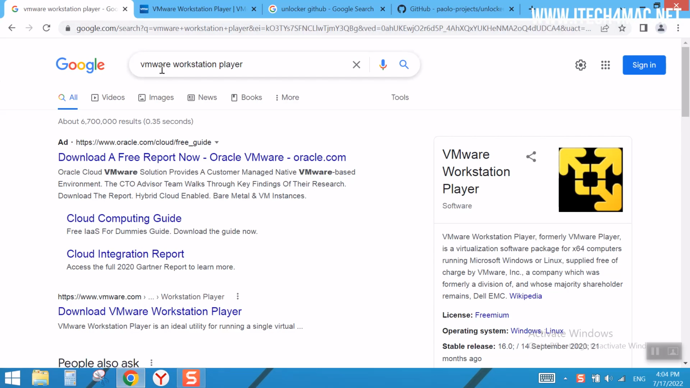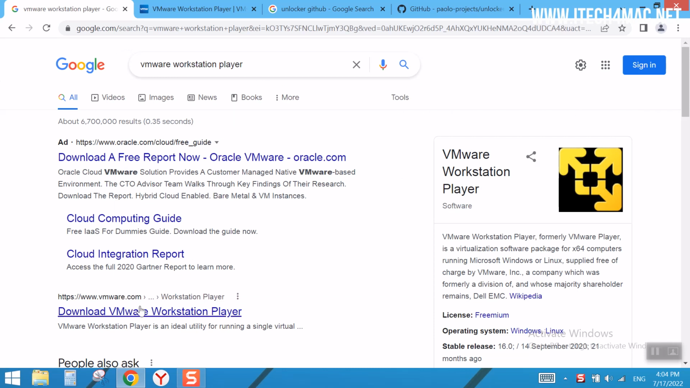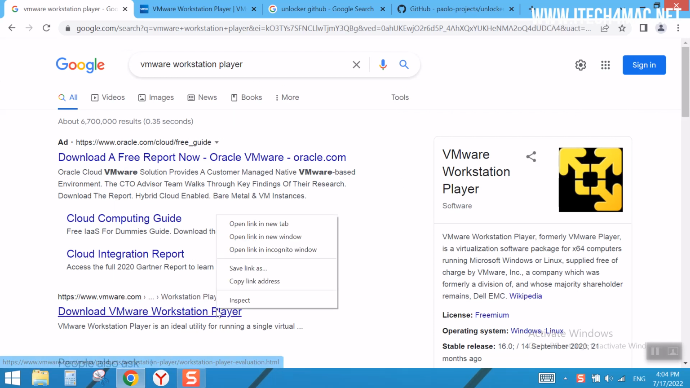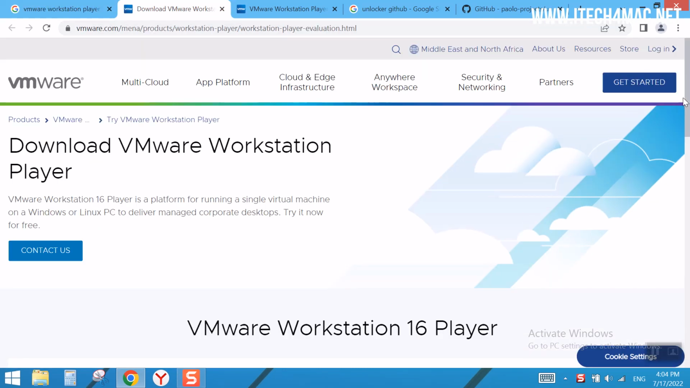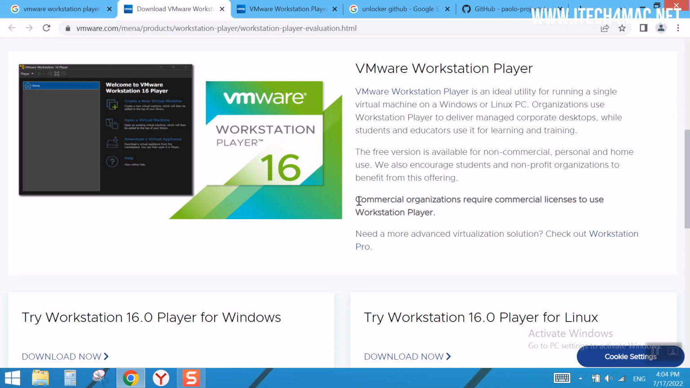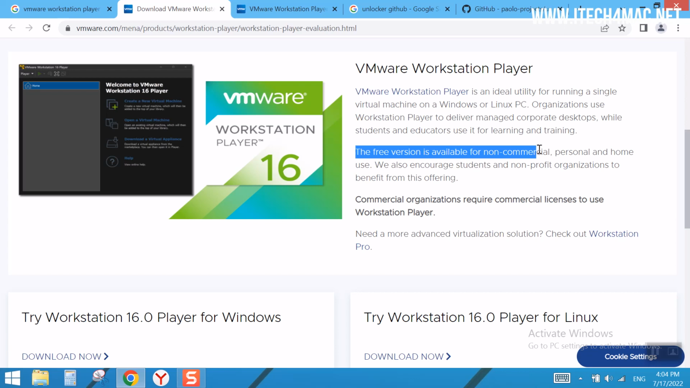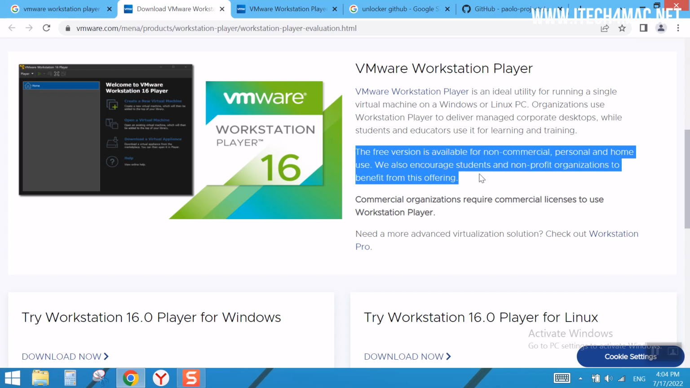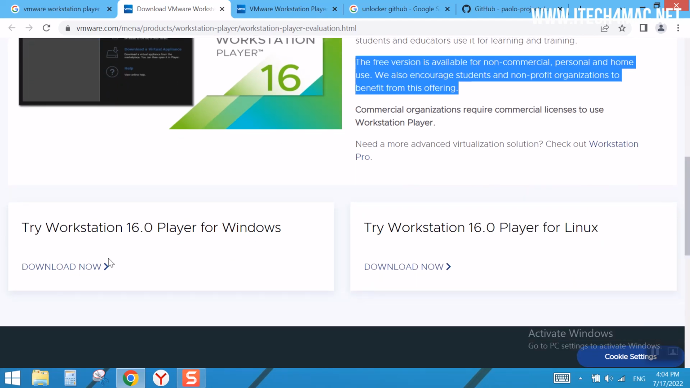First, we have to download the required installers. Download VMware Workstation Player using Google search. You can find it easily. Open the website of VMware as shown on the screen. This version of VMware Workstation Player is totally free, but it must not be used for commercial purposes. Download now.